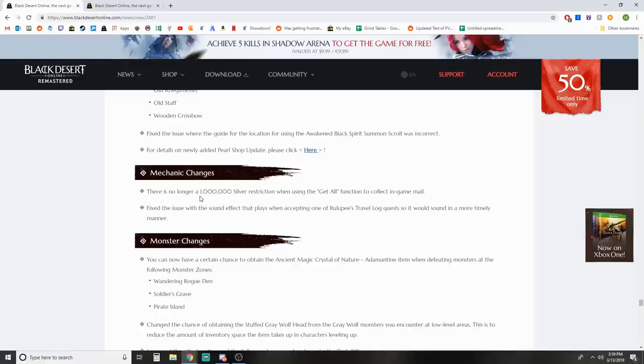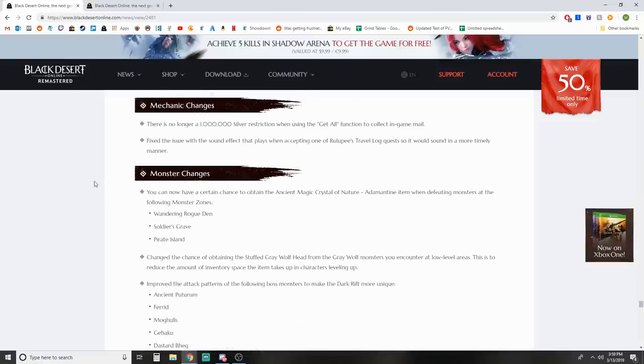We already talked about that, it was a different one. There's no longer a 1 million silver restriction when using the get all function to collect in-game mail. That's pretty cool. Fix the issue of the sound effect that plays when accepting one of the Rule of Peace travelogues, it would now sound in a more timely manner.